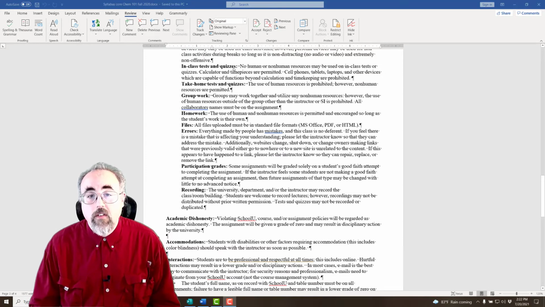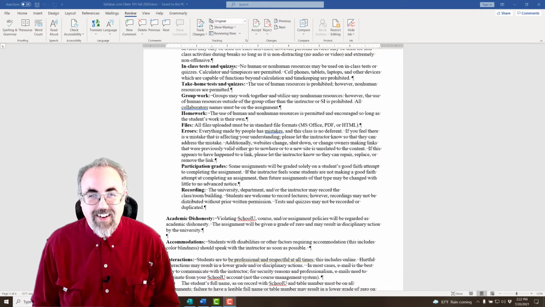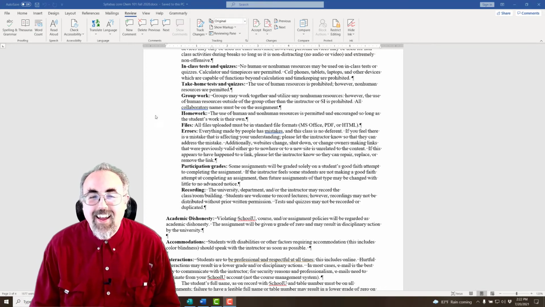In-class tests and quizzes, okay, these are the guidelines for a test. Even if I don't say it, I've already said it. I've had students that literally asked the TA, this was my first or second year teaching, how to Google one of the questions on the test. Okay, I want to make sure it's clear. You're not allowed to Google the test question during the test.